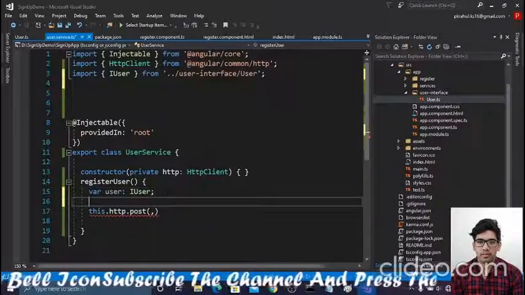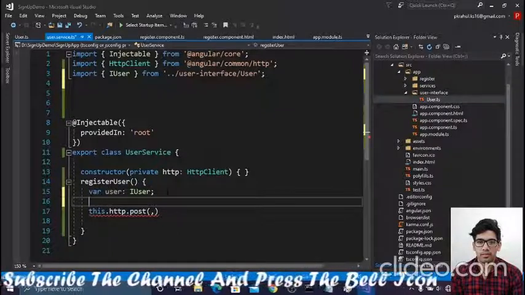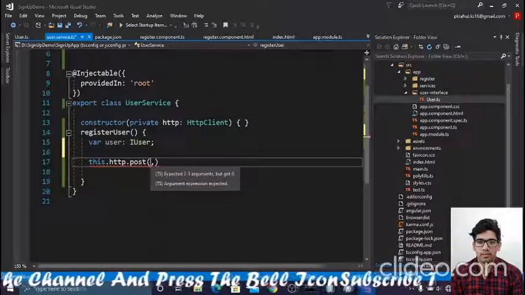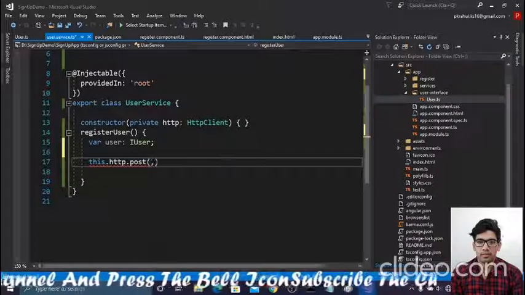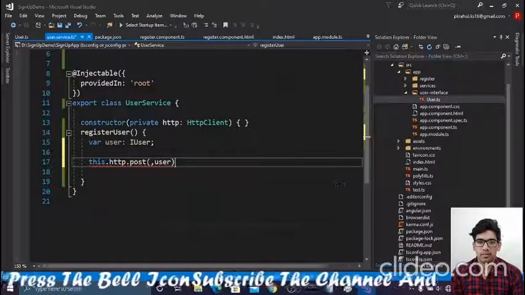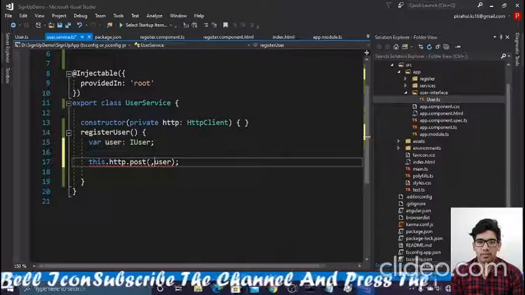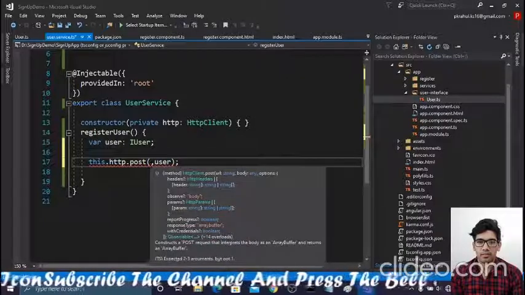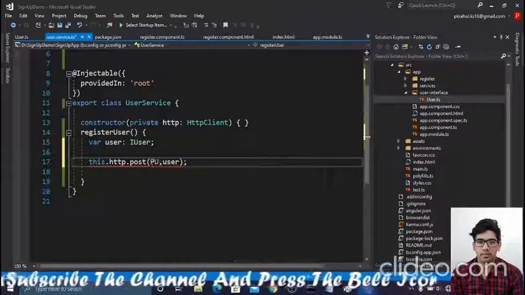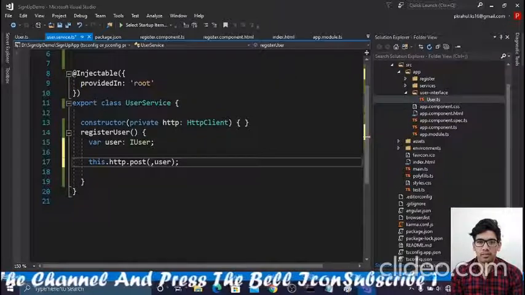Now from this register user method, we are going to hit our web API. So for that we are going to use this post method, and this post method will take two arguments. One will be the URL and second will be this user variable. So we are going to give user variable. Now here we have to give the URL of the API. So for that we need to have the API working, right? So leave this first field as of now. We will give this URL later.